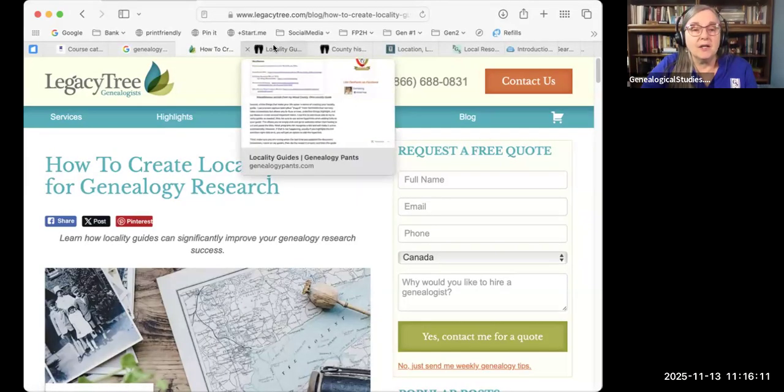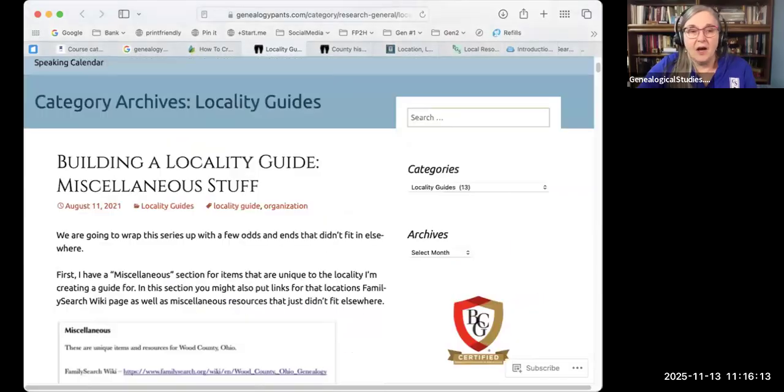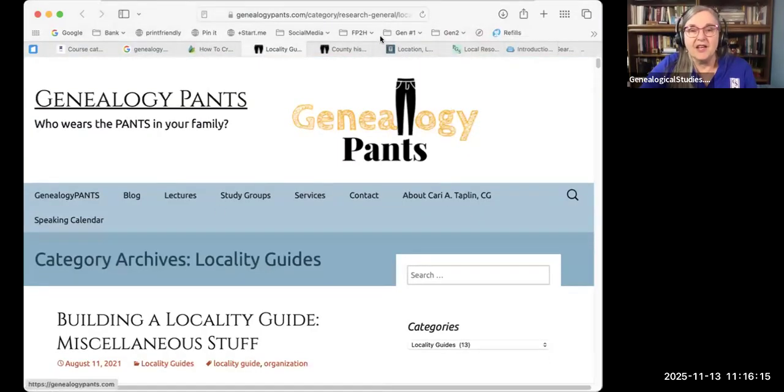The next one is one I just love. And this is Genealogy Pants. This is Kari Taplin, and she has a blog, and blogs are a great place to find resources. And make sure that you're following blogs from a lot of different areas, a lot of different topics. And this one, she did a series on creating locality guides.